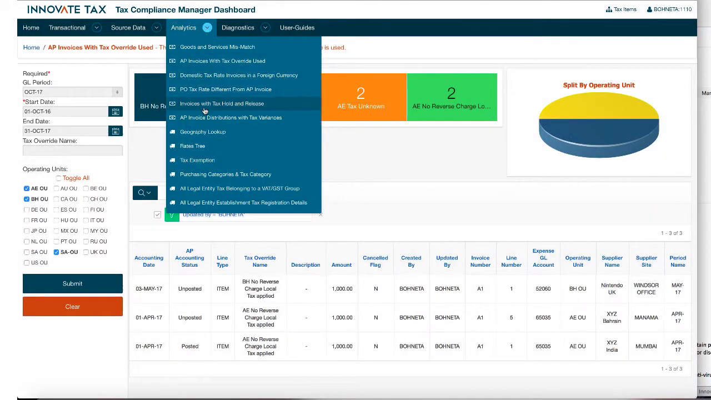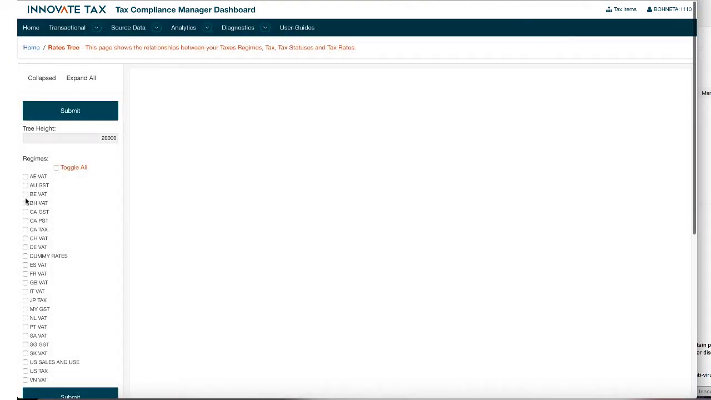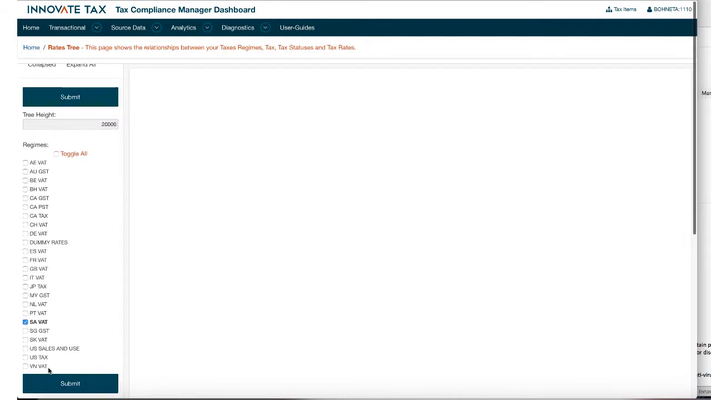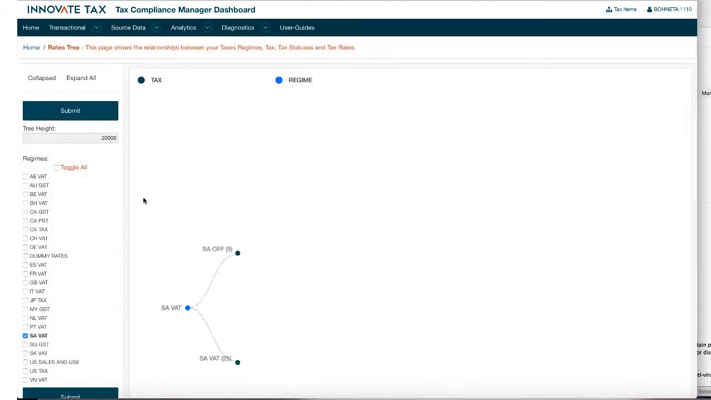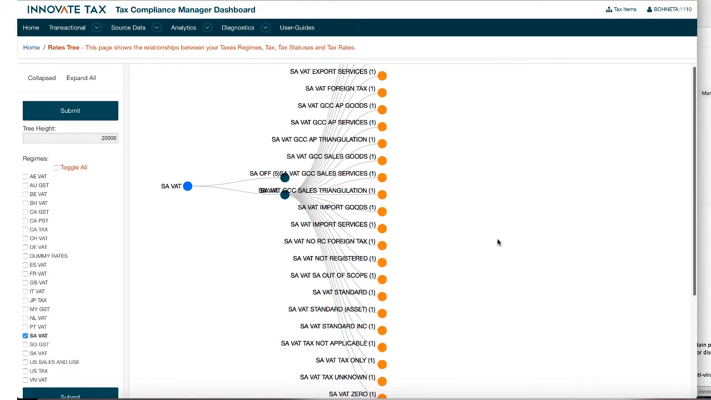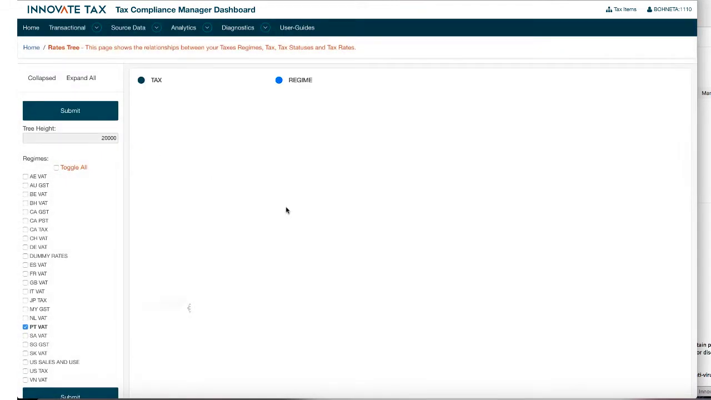But our tool isn't just designed to check for errors. We also want to give the tax department the ability to see information. So just as an example here, we can quickly see those tax rates that are linked to Saudi Arabia. And then we can drill down and see the detail and see where the tax codes are. This is particularly useful if you wanted to check to see if someone has updated the tax rate in case there was a tax rate change.